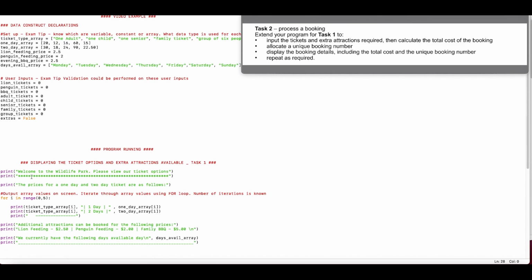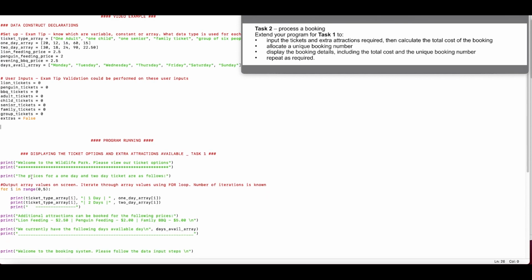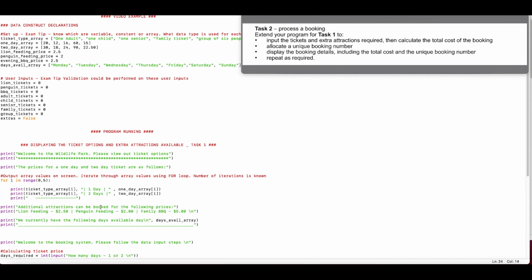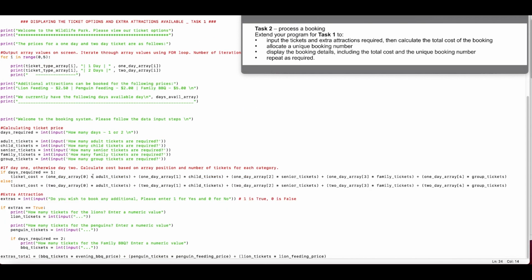Down here, I'm moving up now. This is our programming for task 1. So if you didn't see the task 1 video, look in the link above and you can get the programming and guidance for this section. But below that is our actual booking system. So that's this bit right here, and that's what we're going to work on now.